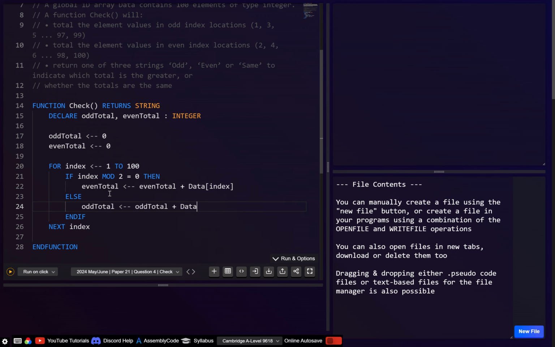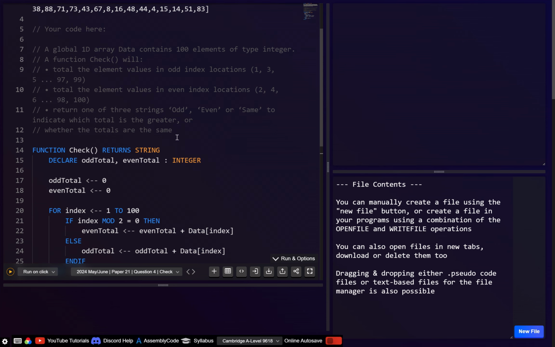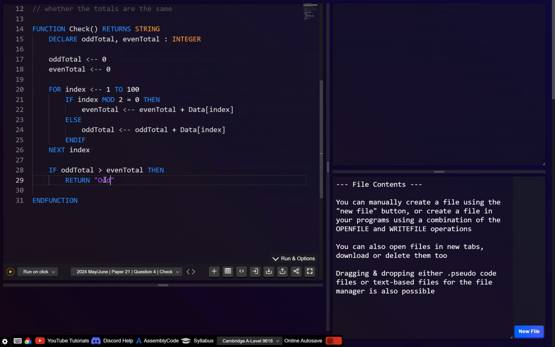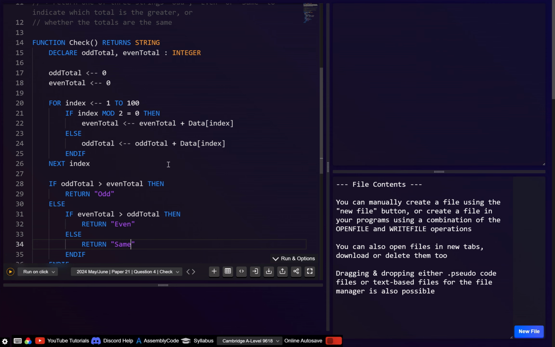Once we've finished this for loop, we can just have an if statement. This will actually need to be a nested if statement, since we've got 3 different possible outcomes. So the first one, if the odd total is greater than the even total, then we just want to return odd. Make sure to check the capitalization, so it's going to be a big first letter, then smaller. Let's go else. And here we're going to need another condition, so if the even total is greater than the odd total, then we just want to return even. Let's have another else, then let's have the end if. And here this will just be same. So I think that should work.